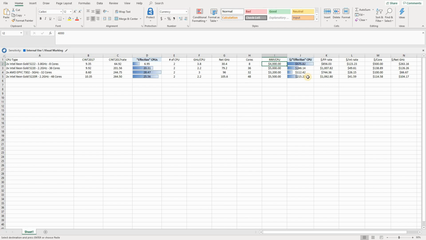So it's just a quick demo on how to use the CPU meter spreadsheet, and also my own little personal spreadsheet that I use to help justify some decisions.